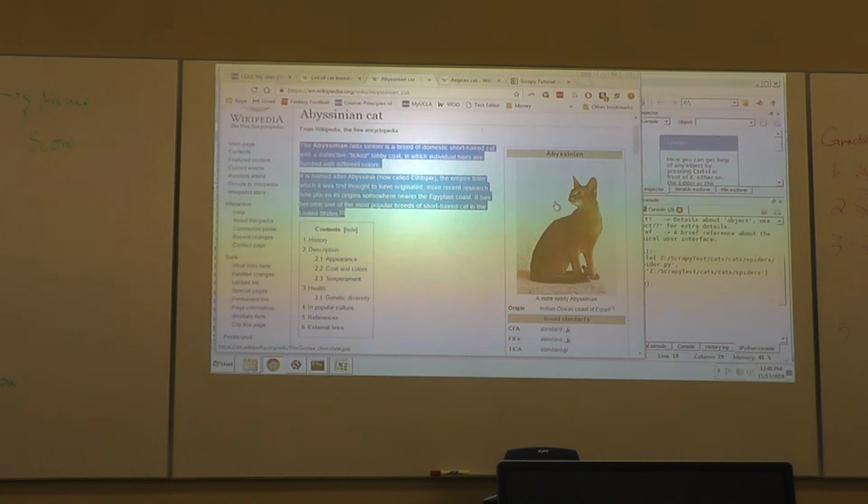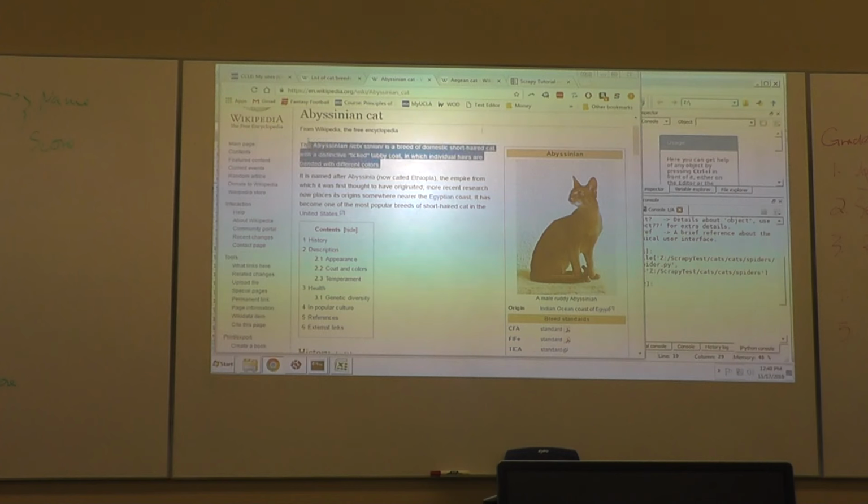But how about this? How about we just take the first paragraph of text? Does that sound good? Because each of them is going to have a description. So what we'll do is we'll recursively go into the page and we'll find that text. All right, so this is a little bit more involved.